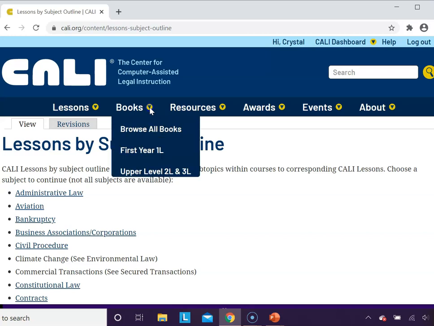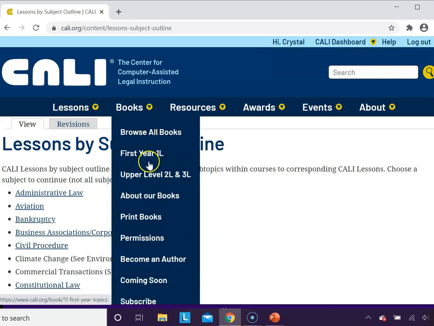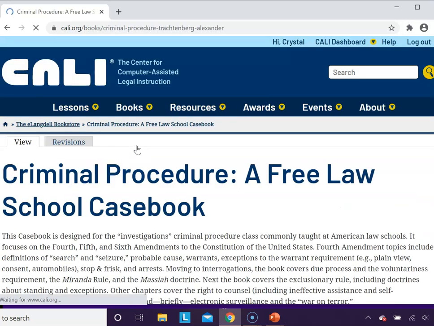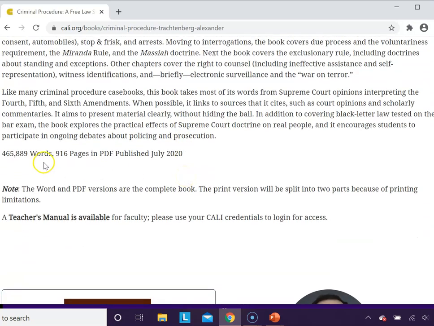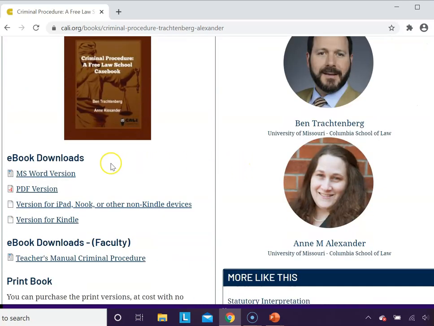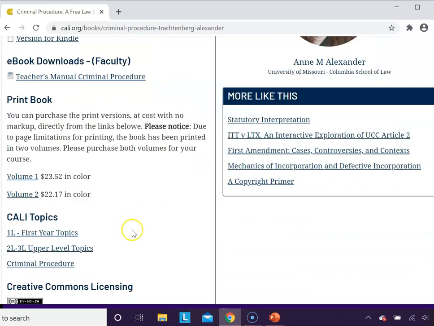Under Books, you will find access to E. Langdale books. Some of your professors may assign as text for your classes, so this is a good place to explore. You can browse all books or limit by 1L or 2L. Let's go to 1L. Perhaps you're interested in this criminal procedure book. Here you can read what the book is about, see how many pages it is, and when it was published. You can also see the download options, who it was written by, and what topics it covers.